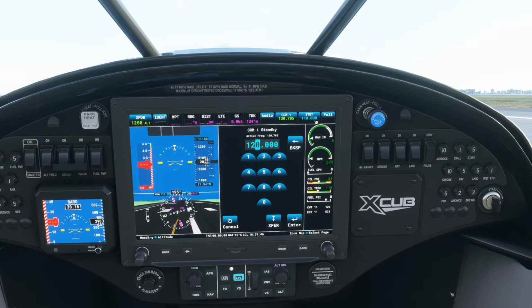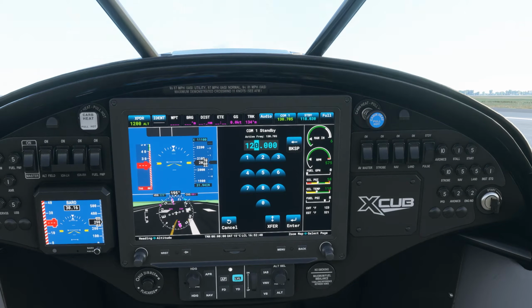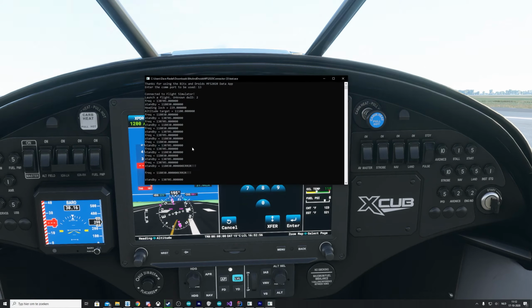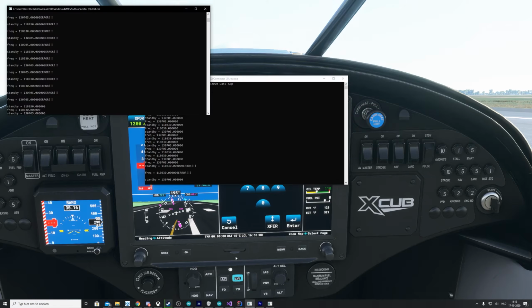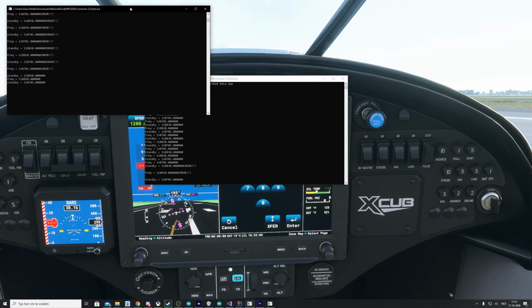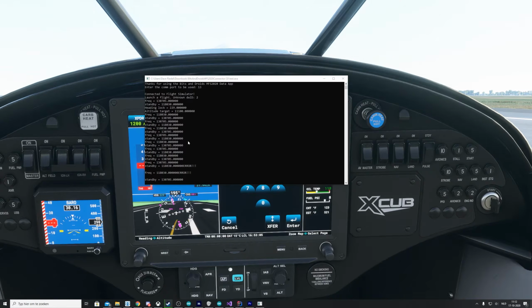And if we go in game, it will pass the data. So if we change something, let's say change it lots of times, we can see it all coming in. It's saying error, error, because I have it multiple times open.